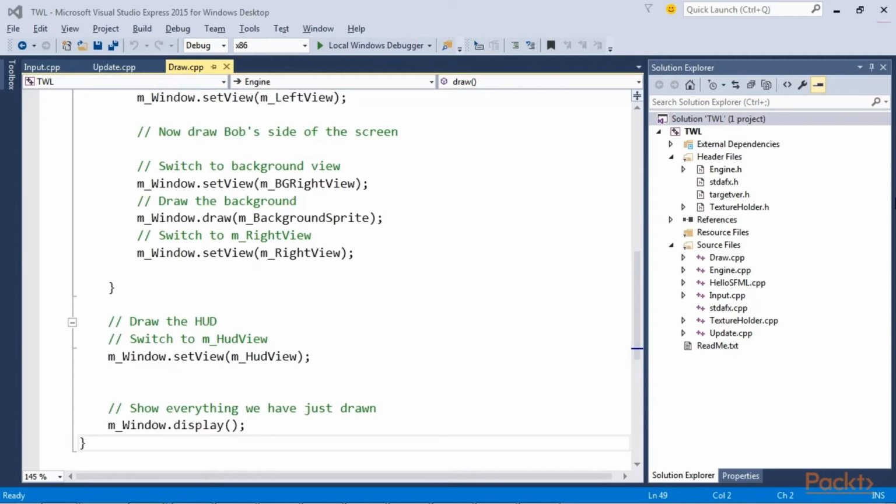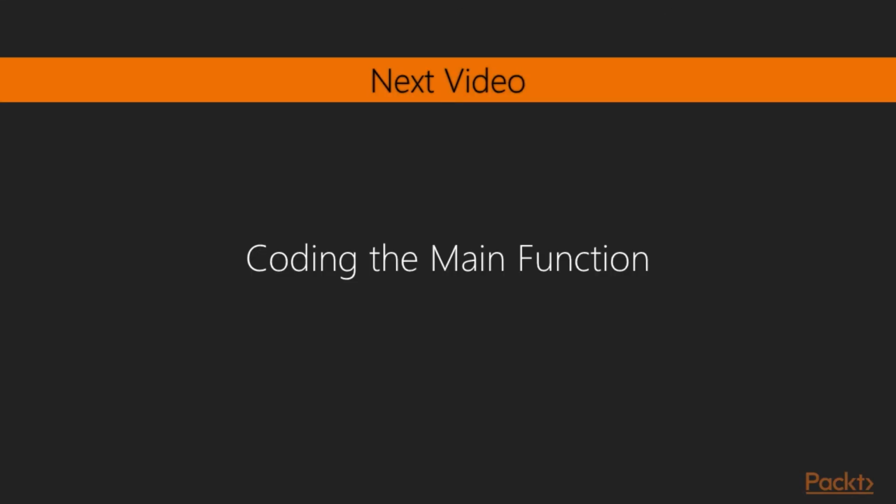Now that we have the basic structure and functionality of the Engine class, we can create an instance of it in the main function and see it in action. In this video, we've looked at building the game engine. Great! In the next video, we'll learn coding the main function.